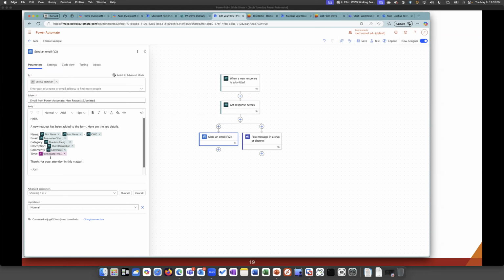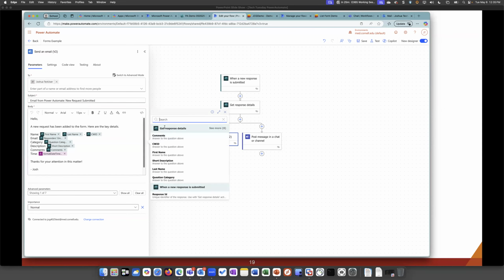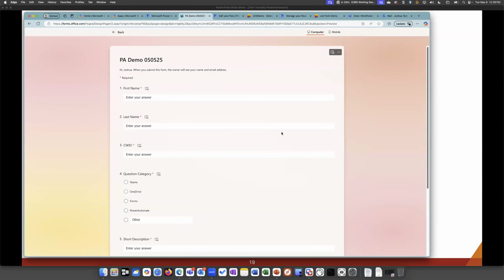And then I typed in the body. And using that same methodology I showed you here, I added some variables, right? So it now knows, based on this step, everything that I responded with. So if I click on this, just for example, and click the lightning bolt, you see Get response details now has all of these options, which equates to the answers of my form here, right?